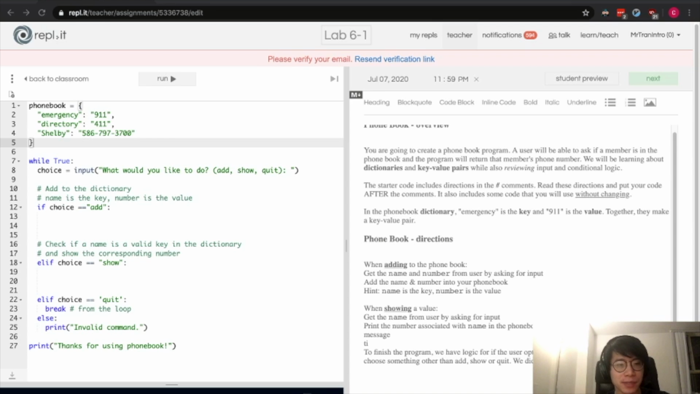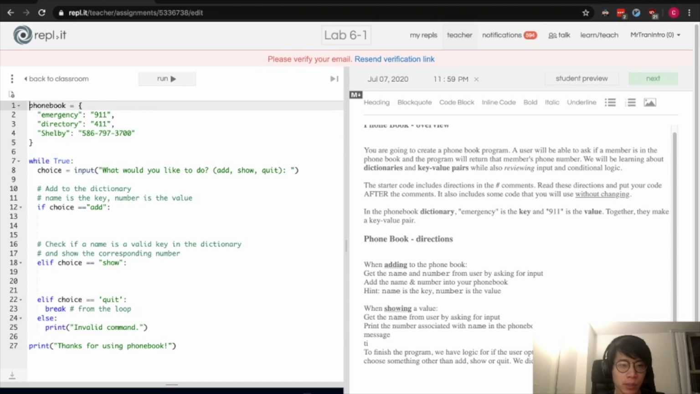So let's look at this week's lab. We have a phone book as a dictionary with three items already inside our phone book. And what we want you to do is, based on our user input, perform the correct actions. So if our user inputs an add action, you want to ask for what they want to be added and then add that item into our dictionary.